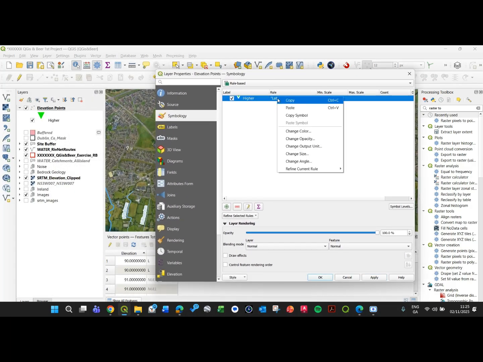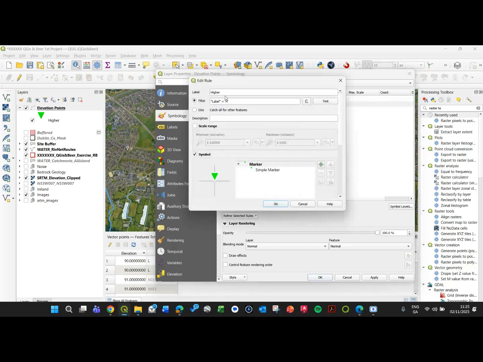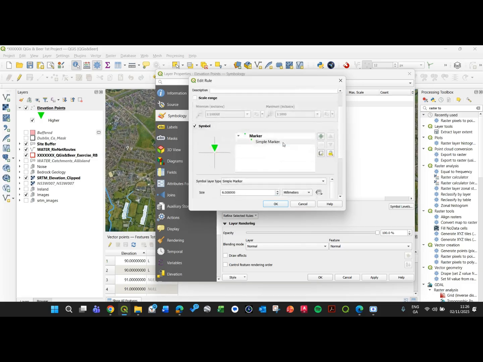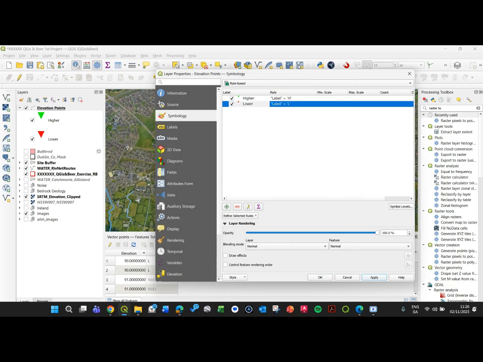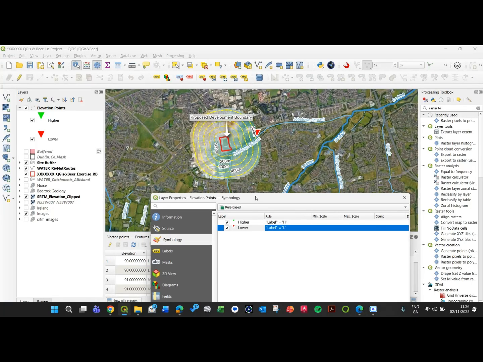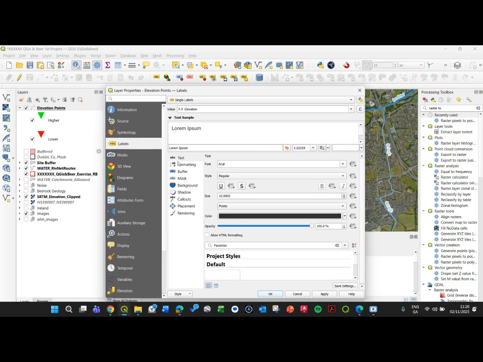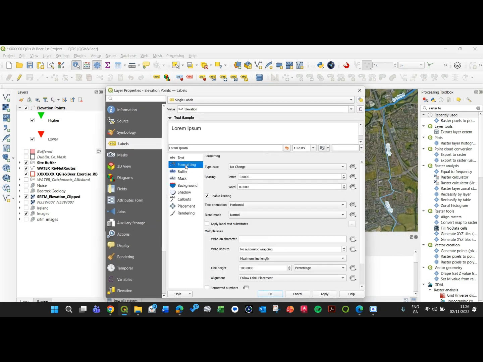And I want to do the same for the lower. So the label will be lower. The label will not be H, will be L, and the symbology will be here. It will not be green. I don't want it colored, and apply. So now we have the 2 points here, and I want the labels to indicate the elevation of the higher and the lower.